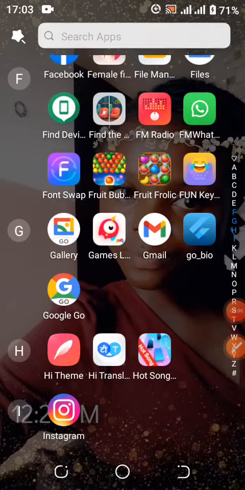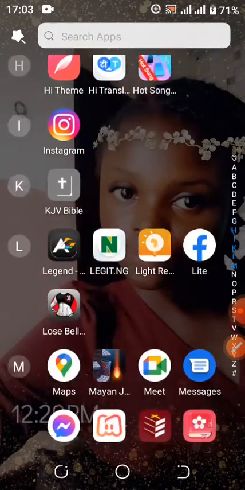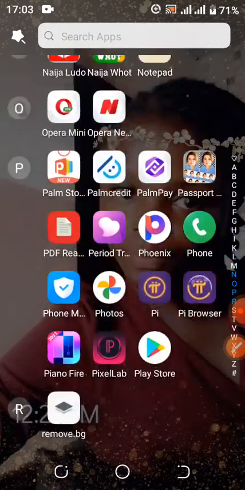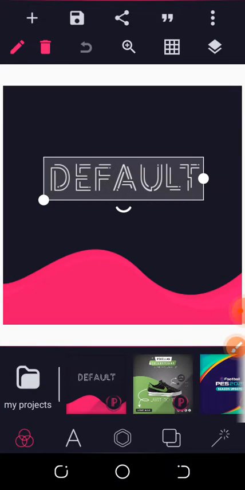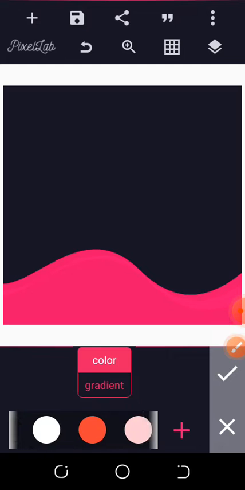So today we're going to be doing a sales flyer. Let's go to our Pixellab. Let's open our Pixellab. Let's delete this that is here so we have a plain background. Then let's go to our background, so we change the color of our background. We're making use of white background. Do the same, make use of white too.